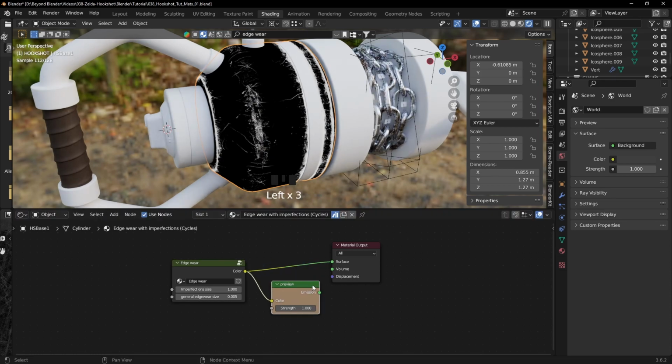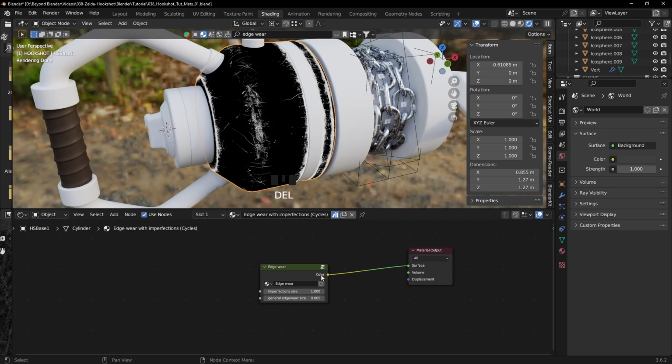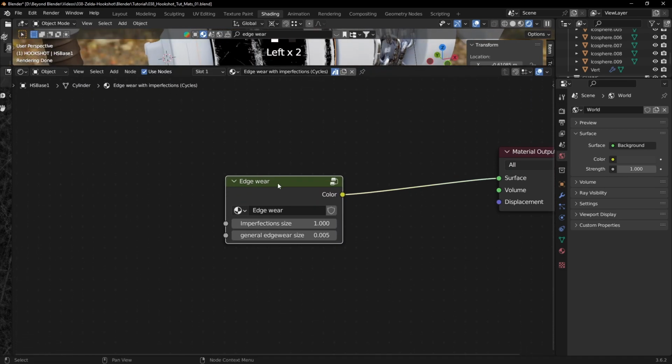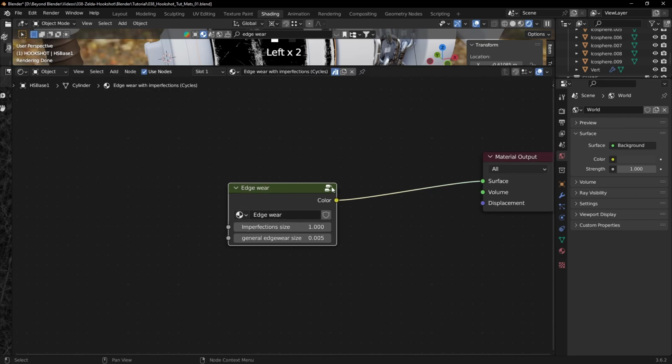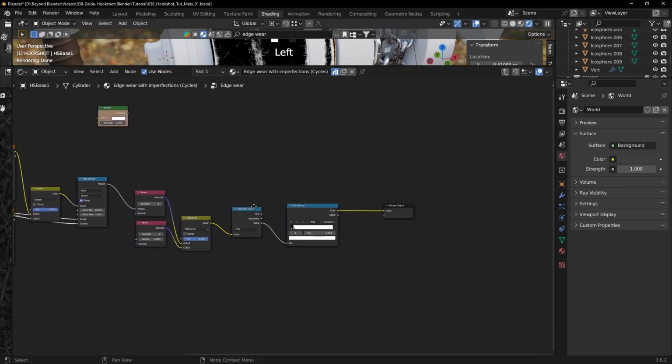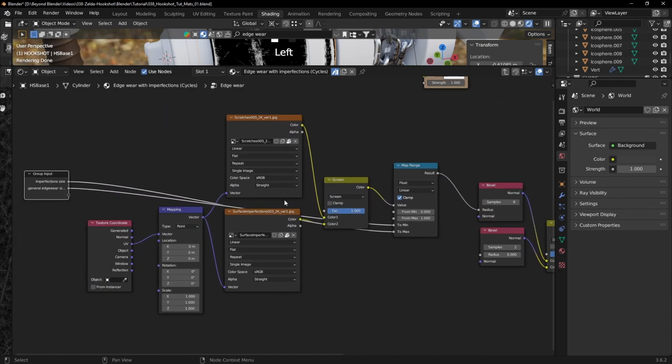So I'm going to plug that directly into the surface. We don't need the preview node. And this is an actual group that this creator, whoever made this shader, put all of the nodes into a group. So you can tab into that or click that little icon there, and that will show you the node breakdown of how that works.